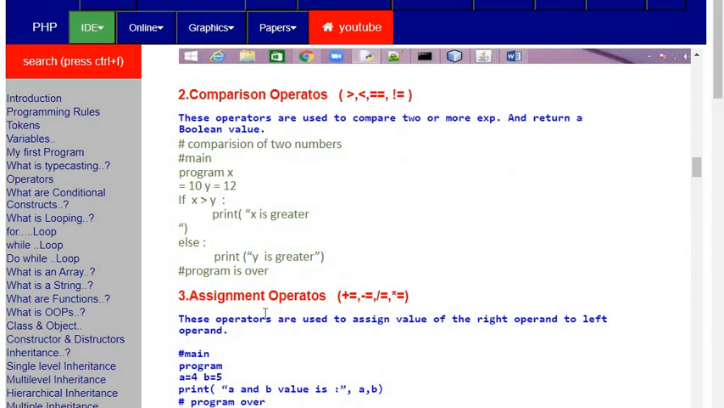Then after that, we have comparison operators. In the comparison operators, you can see we have taken two variables, x equal to 10 and y equal to 12. We are comparing these two variables, x and y. If x is greater than y, then we get x is greater, else y will become greater. Like this we can use comparison operators.